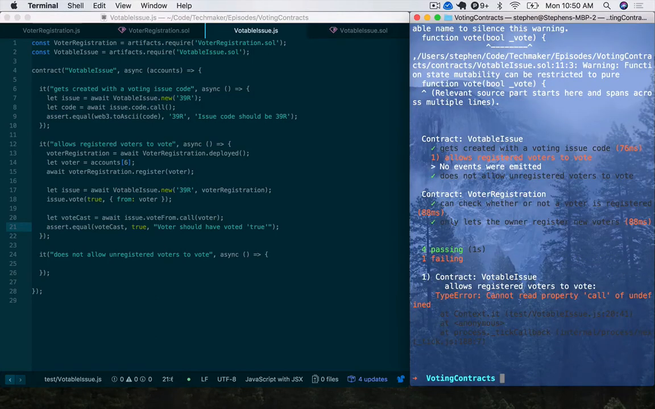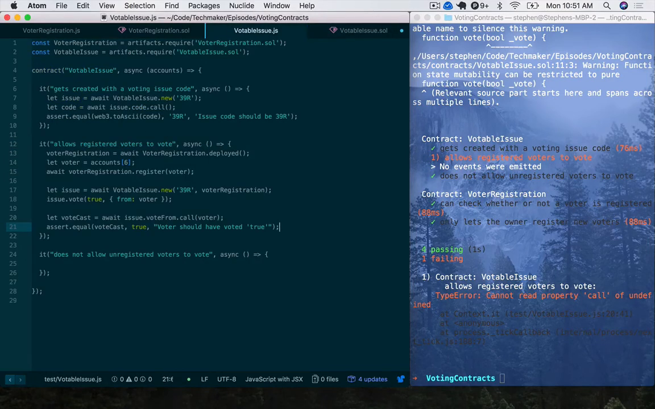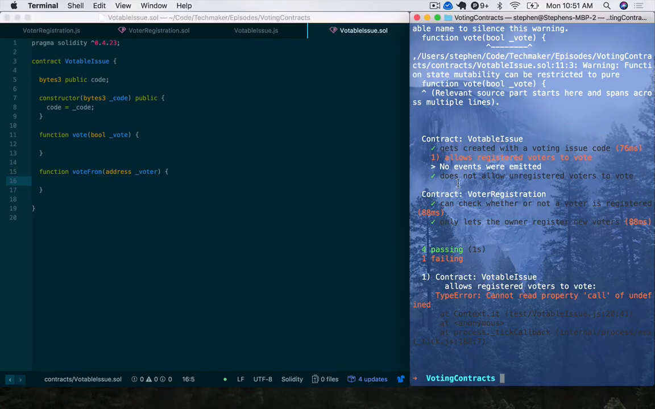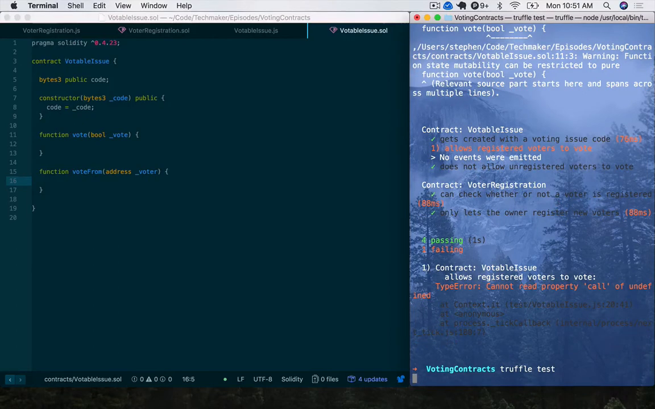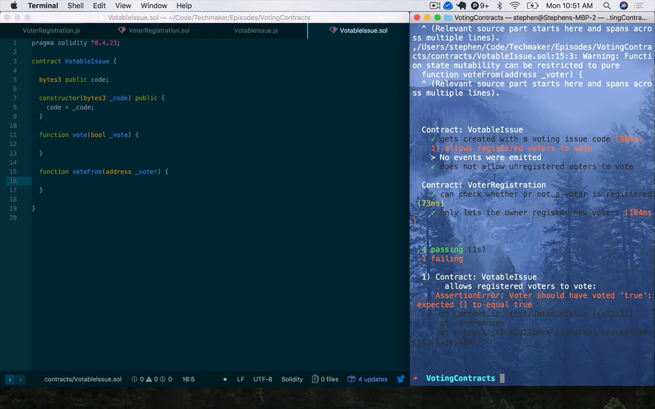Okay, cannot read property call of undefined, so we expected that. So let's check this. Let's say, what do we call that? vote from. So we'll say function vote from address voter. And I'm leaving all this blank on purpose because I want the test to basically tell me what to do. I find some of the way this behaves a little bit strange personally. Okay, voter should have voted true. Expected empty array to equal true.